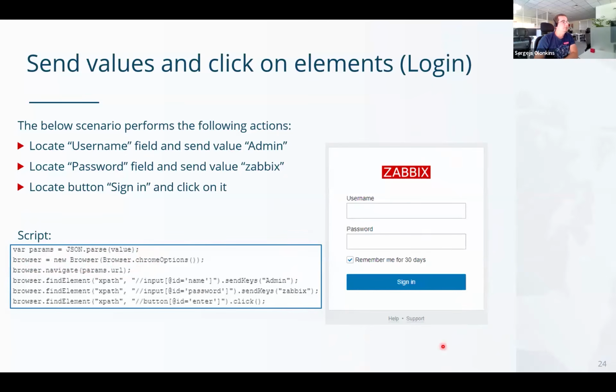Afterwards, we now see this form. We find an element using its XPath. We find an element with ID that is equal to name, which corresponds to this input element. And using the send keys method, we type in admin here. We do the same for the password field for this one and type in Zabbix. And afterwards, we just locate a button with ID enter, which corresponds to the sign in button, and click on it. Easy as that.